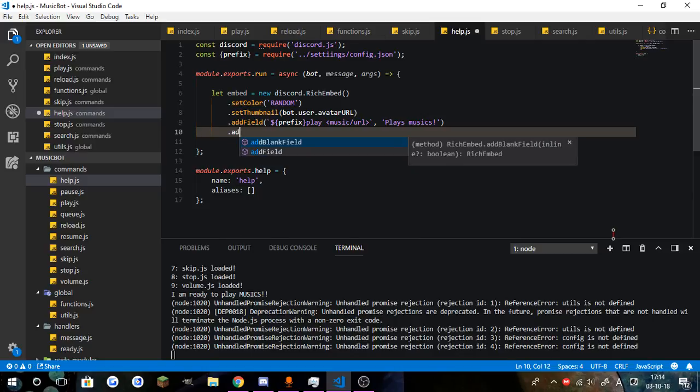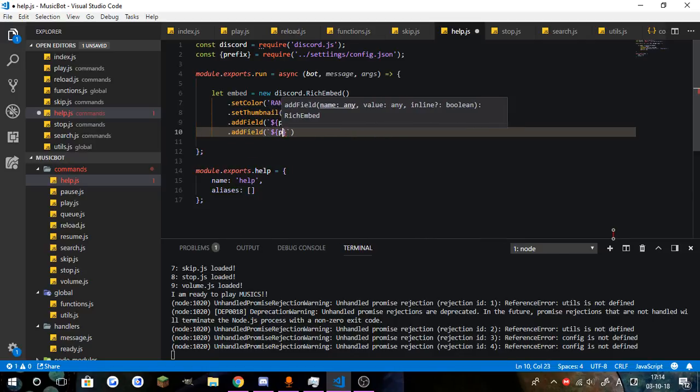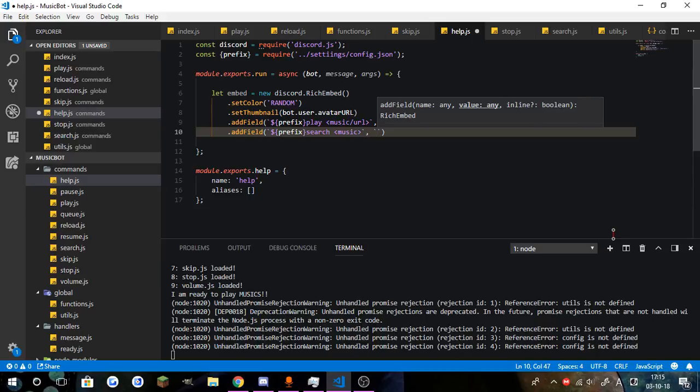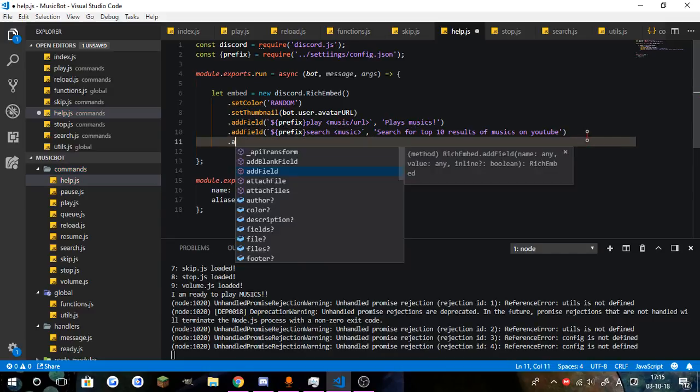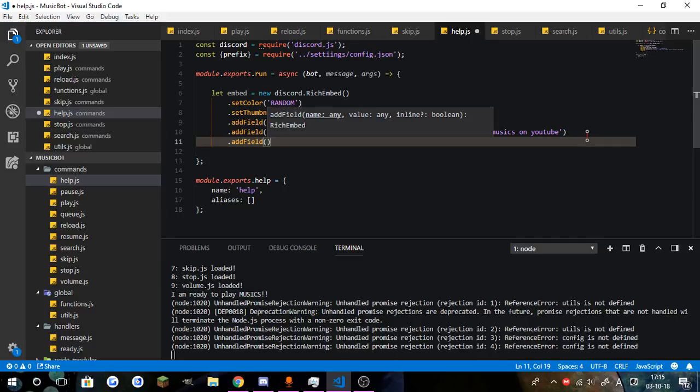And we're just going to go ahead and add the rest of the fields in, which is going to be our prefix here. And we're going to add a search. Let's do search first. So search for music. And then it's going to search for top 10 results on YouTube. It can be normal videos too, to be honest, but we're just going to say that it's going to be music because this is a music bot. You can obviously do this with Spotify as well, but I've never really played with Spotify, so I'm just not going to deal with that for now.